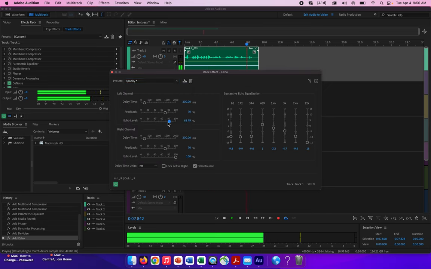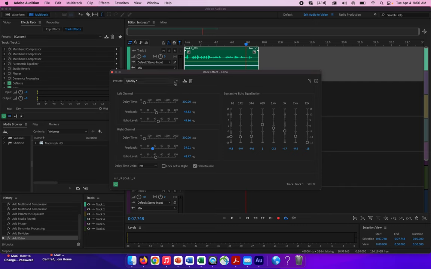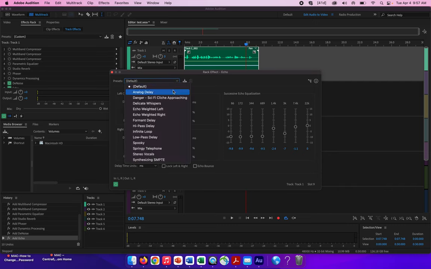And you can go in and adjust these echo levels. This is a test. 1, 2, 3, 4, 5, 6, 7, 8, 9, 10. We're just going to have some fun with the processing. So you can tone it down if you wish. Go back to default. Let's see what the analog sounds like.